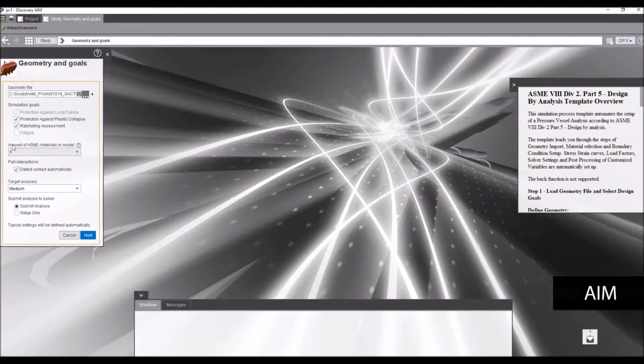Okay, the next thing, amount of ASME materials in the model. So here I have the option to choose 5 materials. So what it means is, for each one of these materials, the local limiting triaxial strain will be calculated, as well as the strain utilization factor. Then I can choose part interactions. So by default, contact will automatically be set up in my model.